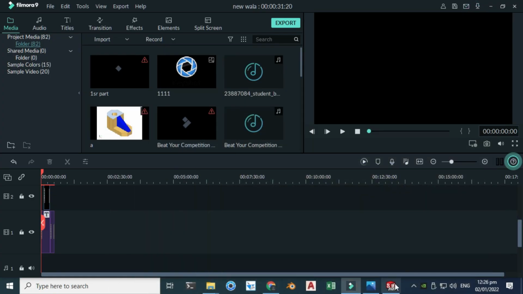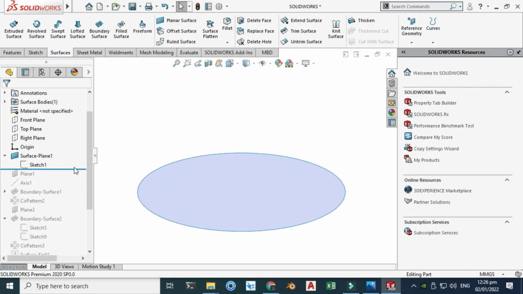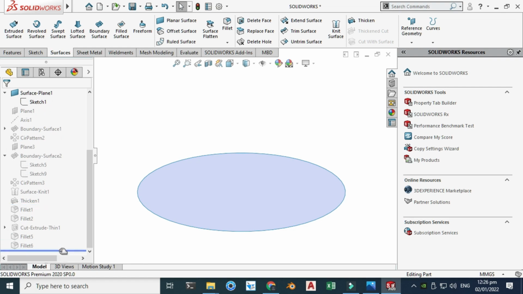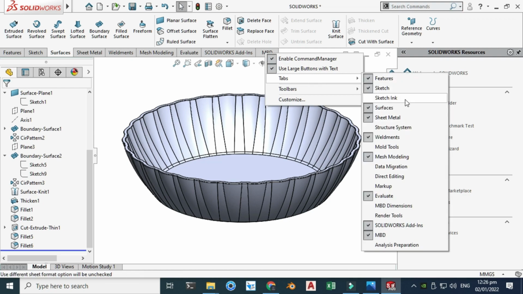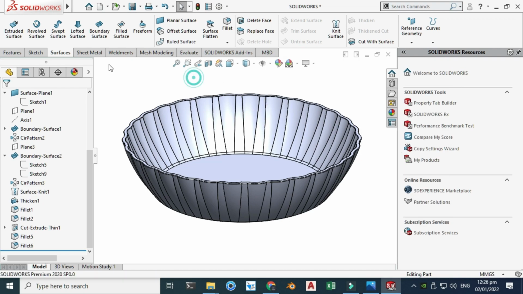Right, so let's start. Let's go to Solidworks. Here you can see my model, and I have made this model with surfaces. You can go to tabs, and you can enable your weldment, structure system, surfaces. I have already enabled this, so here is my surfaces tab, and here you can see these commands.